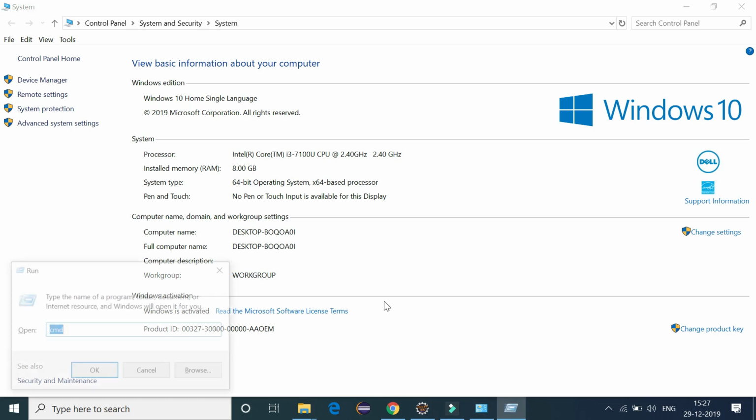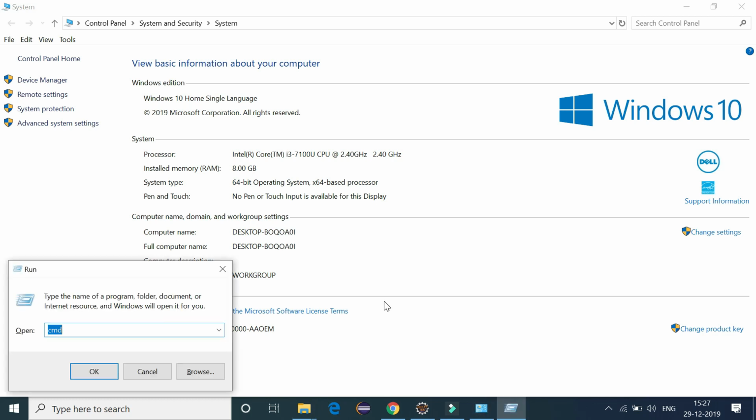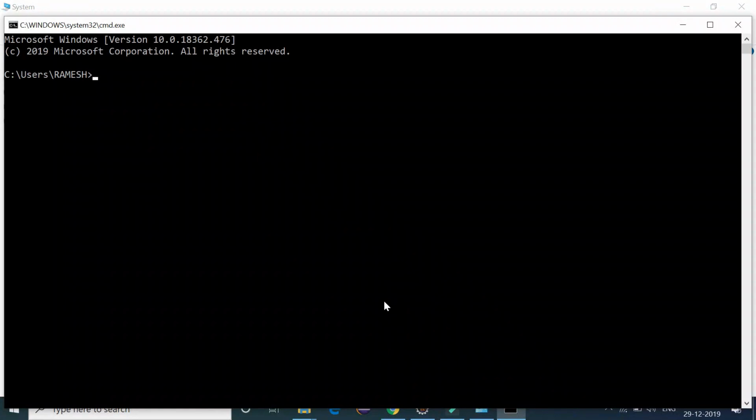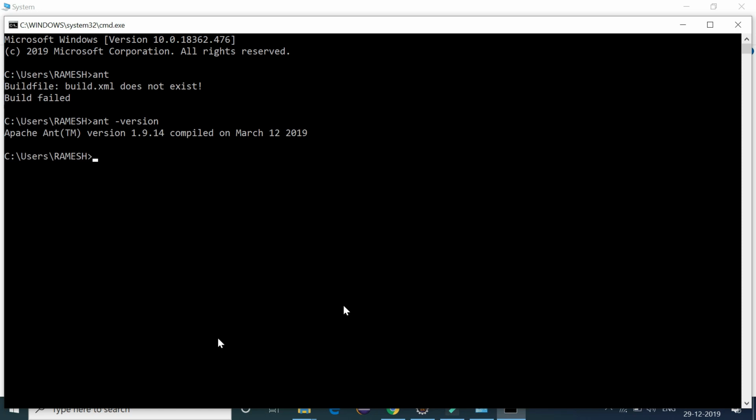So what you can do is just open the command prompt and just type ant. Yeah, here we go. Otherwise type ant -version. So this will give the Apache Ant version here. This means that the Apache Ant is properly configured on the Windows 10 machine.